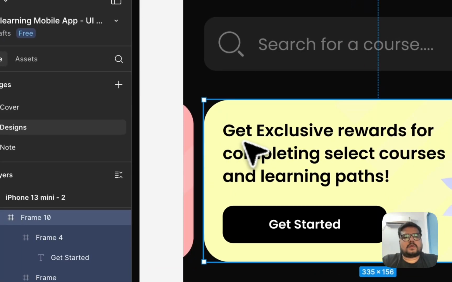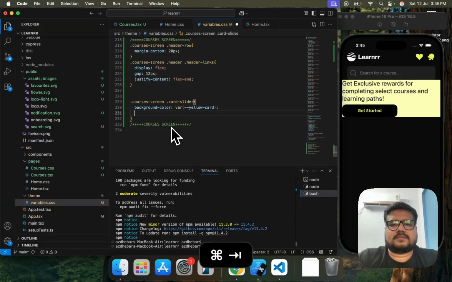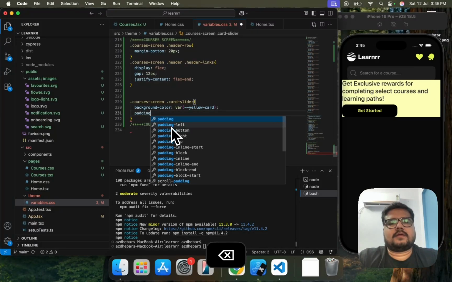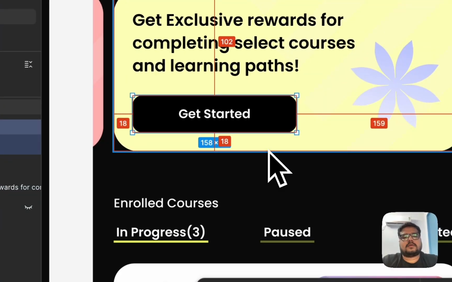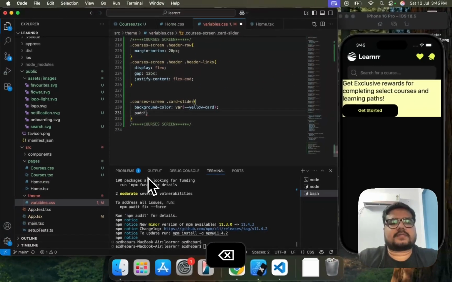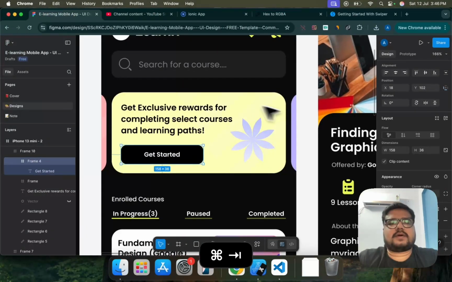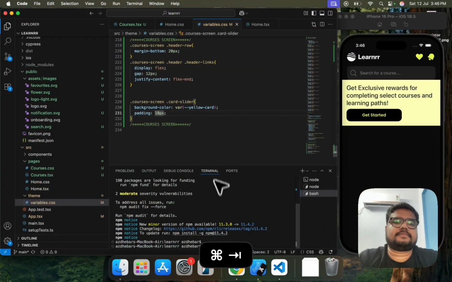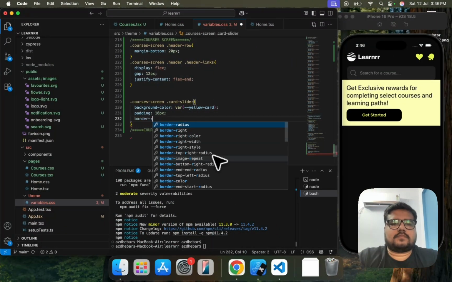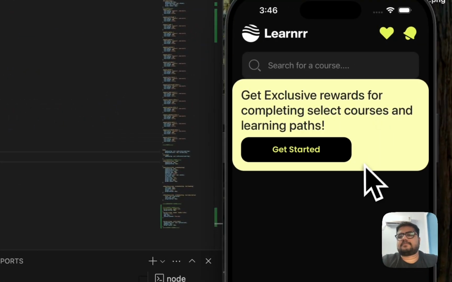Okay, now inside the card there is a padding of 18 pixel from both sides. So padding top bottom 18. So it is like 18 pixel on all sides, 18 pixel padding like this. Now what is the border radius of the card? The border radius is 24 pixel. So border radius 24 pixel. Something like this one. Perfect.